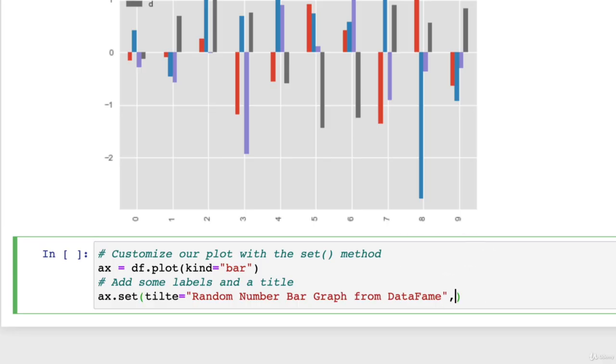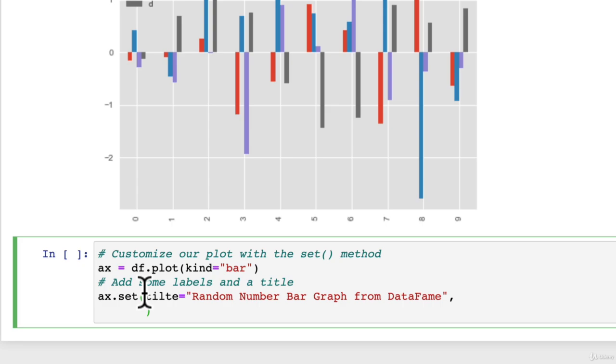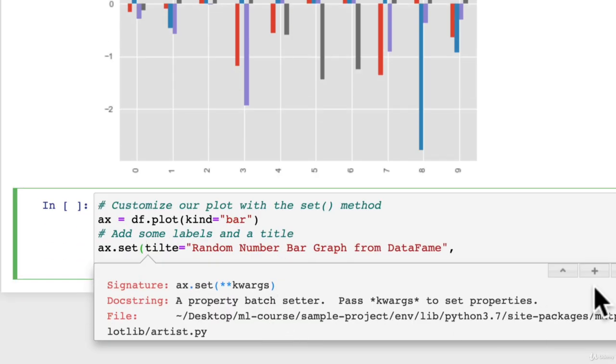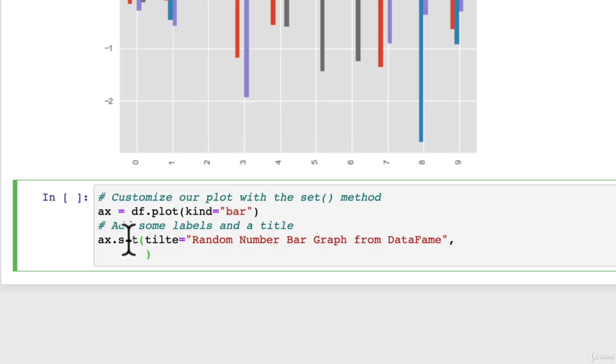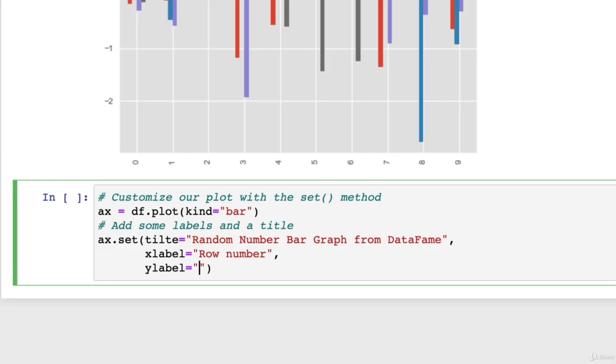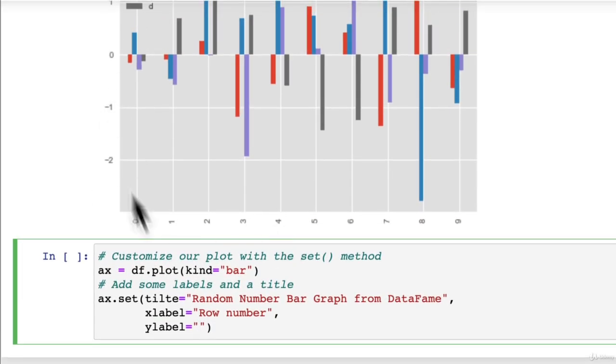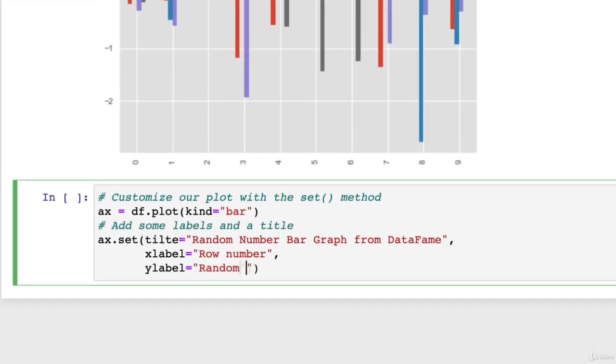And then within this set has a few parameters here. So if we go shift tab, there we go, shift.keyword args. So this is probably another one you want to look into the documentation to start to figure out all the different kinds of customizations you can add to it. But we're just going to go through the main ones, which are title, X label, and Y label. They're probably the bare minimum you'd want on any plot or figure that you create, right? You want to know what's on the X-axis and you want to know what's on the Y-axis, rather than just it having numbers there. Row number, random number.